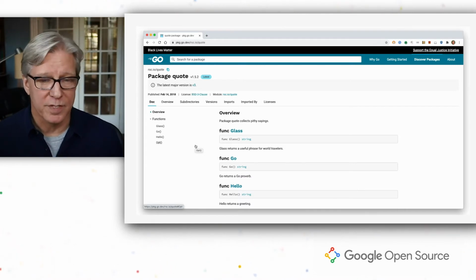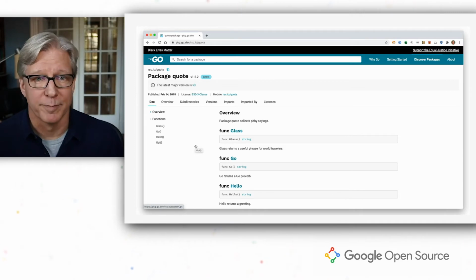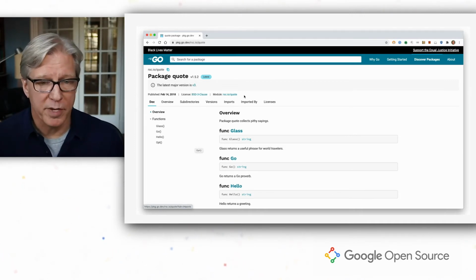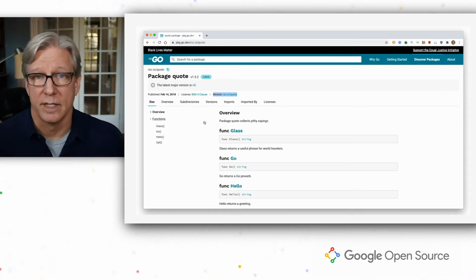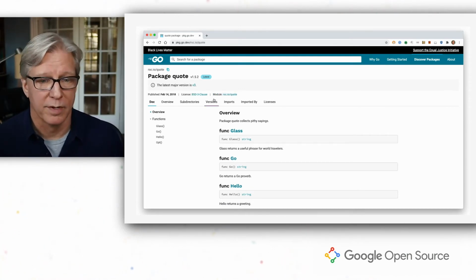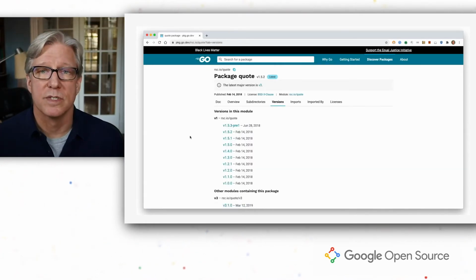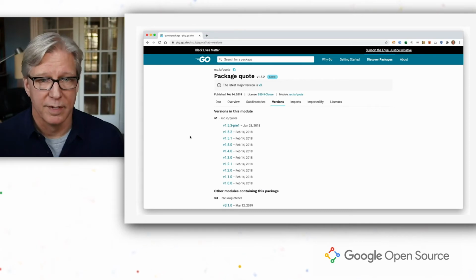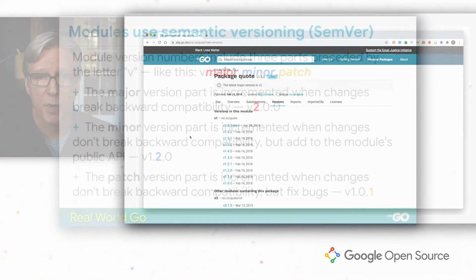From the list of functions in the package, I can see he's got a Hello function that returns a friendly greeting. And here at the top of the page, I can see that Russ's package is in a module called rsc.io/quote. On the versions tab here, I can see a list of the versions for this package in the module. Each of these represents a tagged version of the code in Russ's repository.